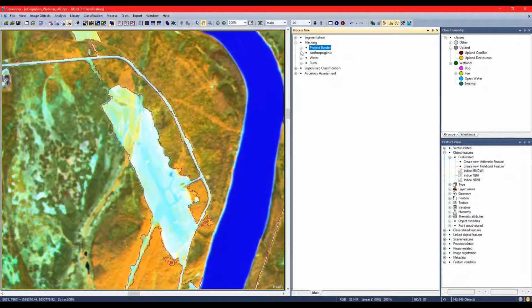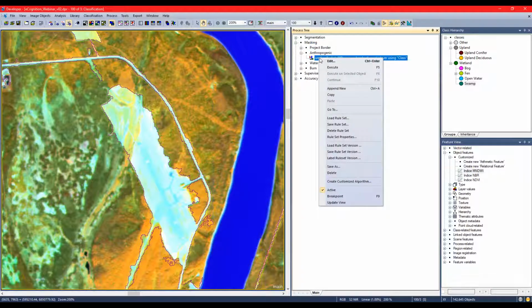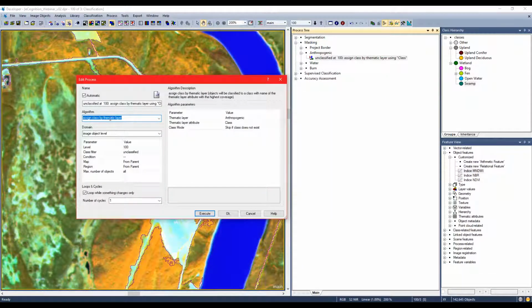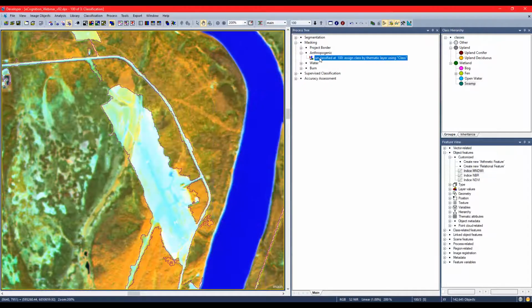And so I have an algorithm here for this that's going to assign class by our thematic layer and turn those underlying objects into our anthropogenic class. So I'm gonna let that run. That might just take a second.